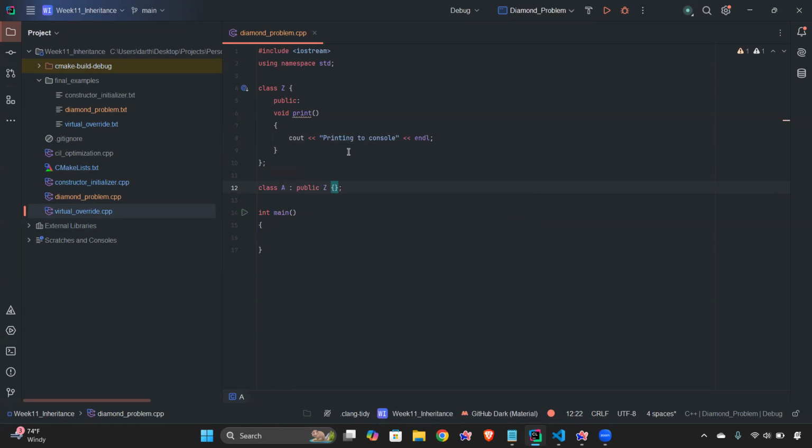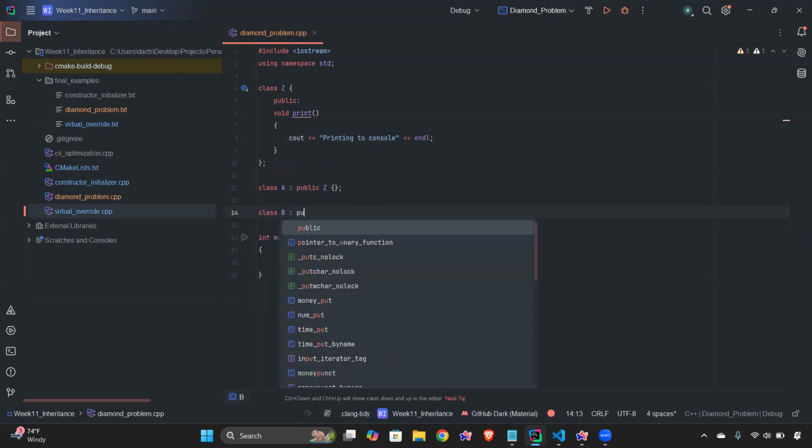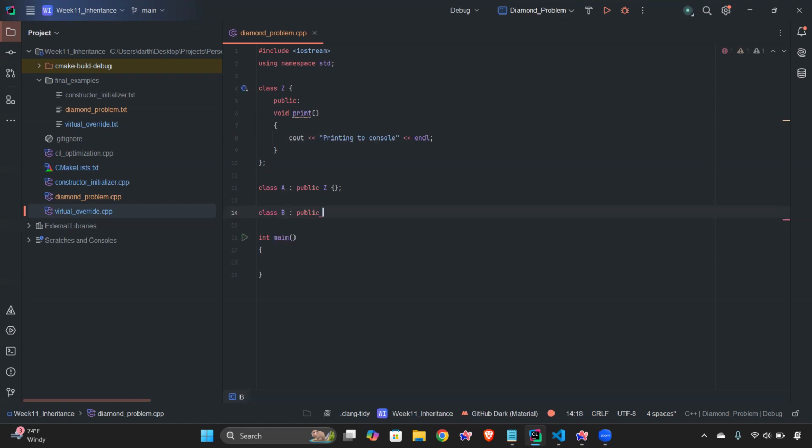And note that I'm not implementing anything. This is just because I want to keep it very simple, but this is technically legal. I'm only keeping this actual class implementation empty for the sake of simplicity. Okay, so that's class A. Then we're doing class B, which will also publicly inherit all the members from Z, and also be an empty definition for the sake of simplicity, right?